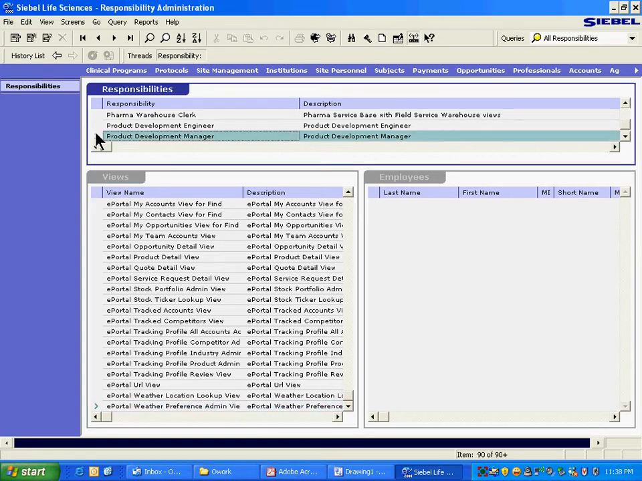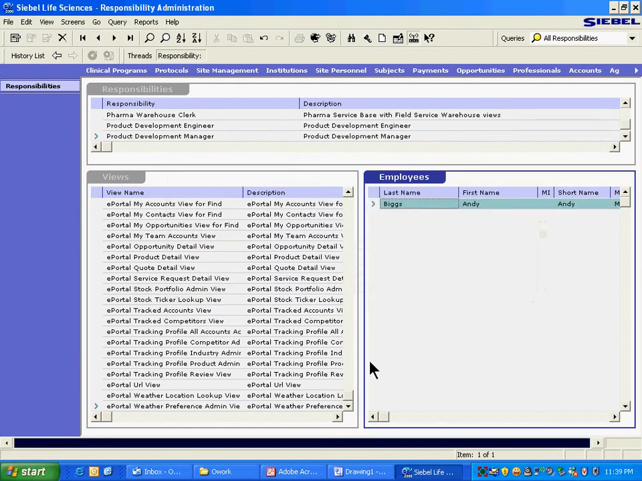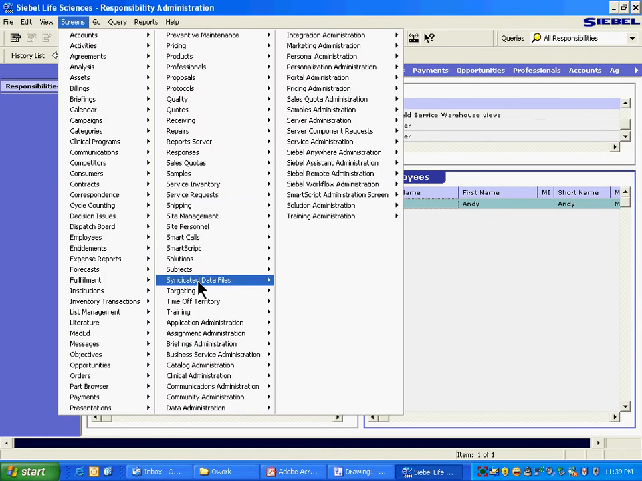And when some new guy comes, I will ask a simple question: what does he do? He's a product development manager. I'll simply enter his name here. Mr. Andy Biggs, product development manager. All right, done, finish, nothing else. Obviously I will first create his user ID. I can show you now also, creating the user ID.